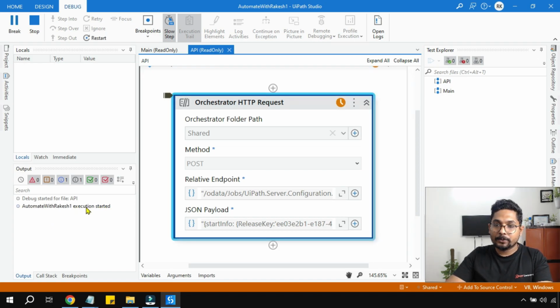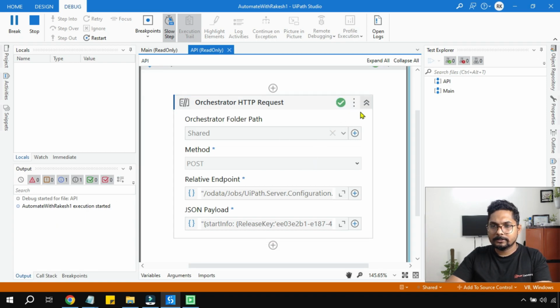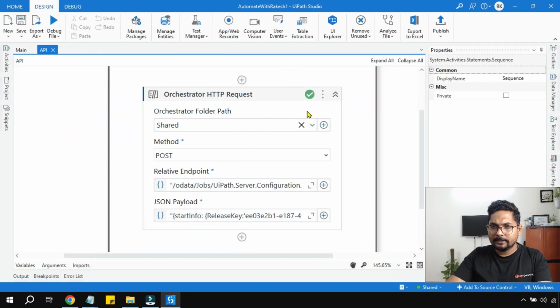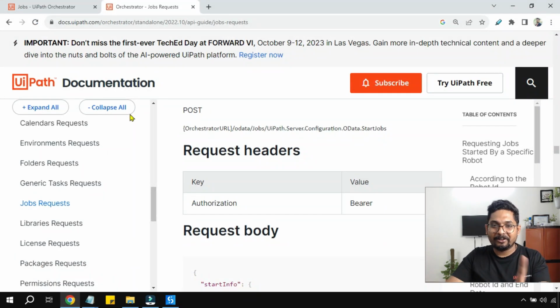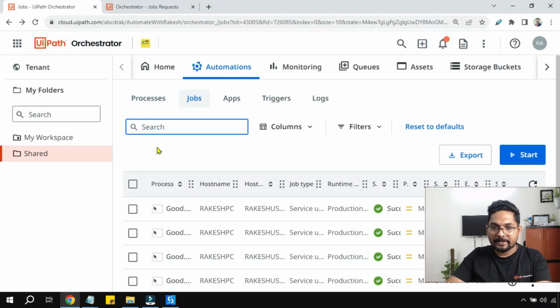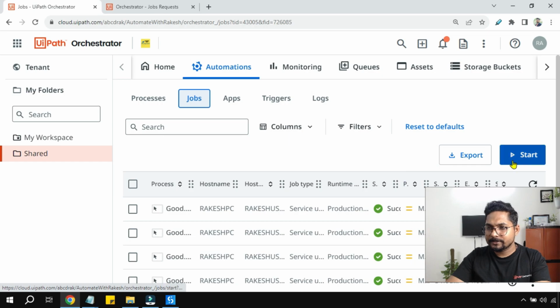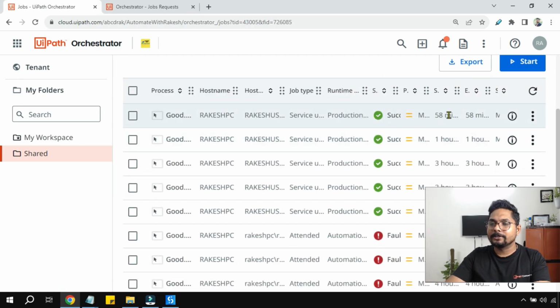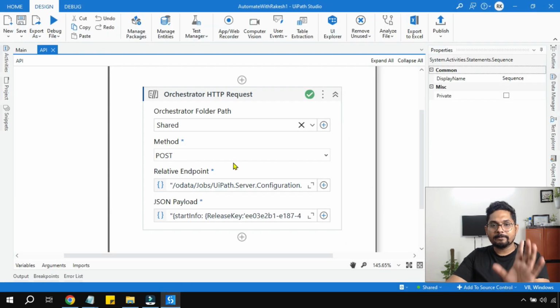Okay, so the execution has started. Let's see. You can see it has actually said everything is fine. But if I go to my Orchestrator, go to the jobs and refresh it, I don't see any pending jobs. This was run 58 minutes back. I did not see it. That means there is some kind of a problem.